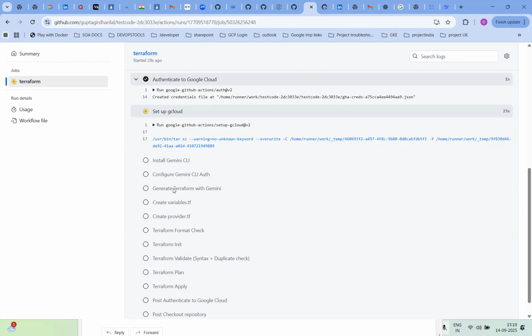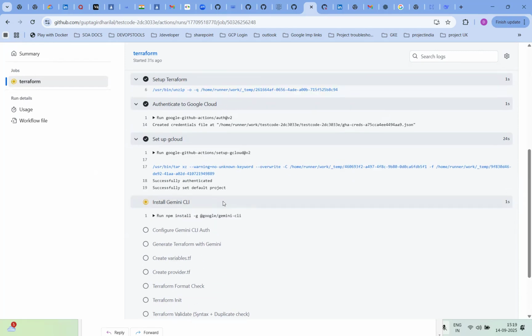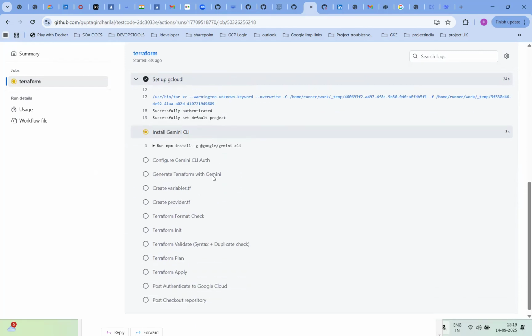After that, we go with generate Terraform. That is very important. It will generate the Terraform with Gemini. We haven't given any file ourselves. We are not creating any Terraform files here. We are just providing the prompt. That is prompt engineering, that is the power of NLP, that is the power of Gemini CLI. Let's go, you will be able to see it one by one. You can see it is installing the Gemini CLI.